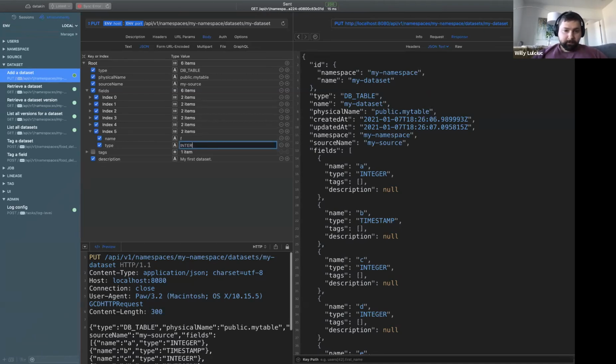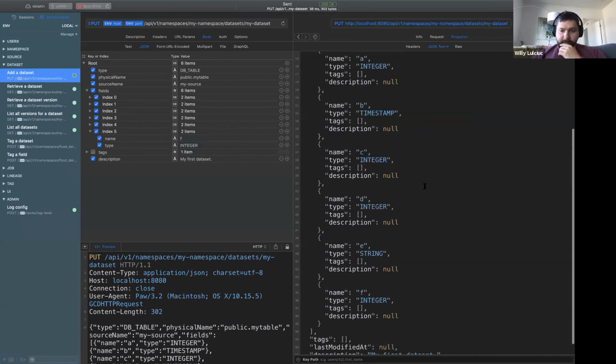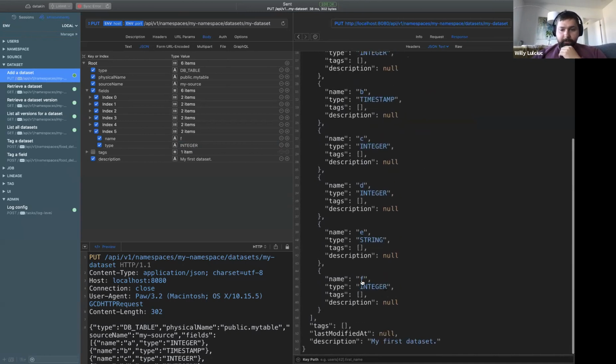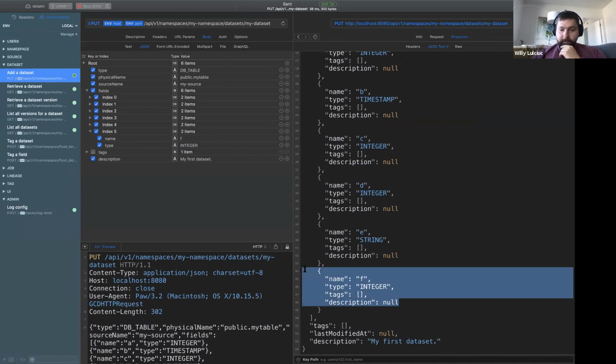In this case, let me make it more fun and make it an integer. I'm not spelling that correctly. There you go. All right, so what we ended up doing was we have column F and the type is integer.